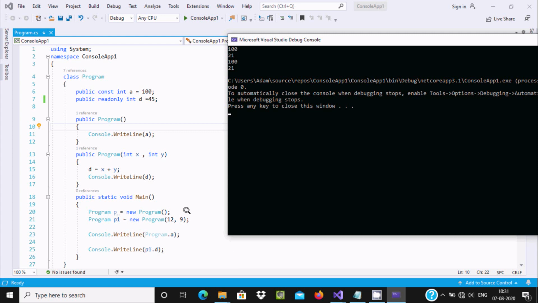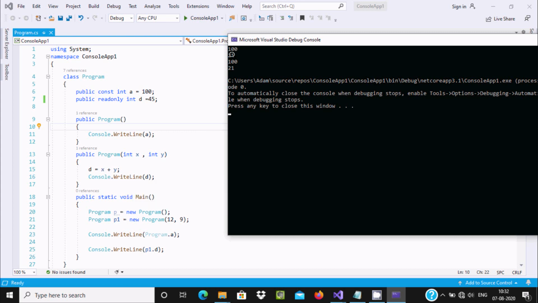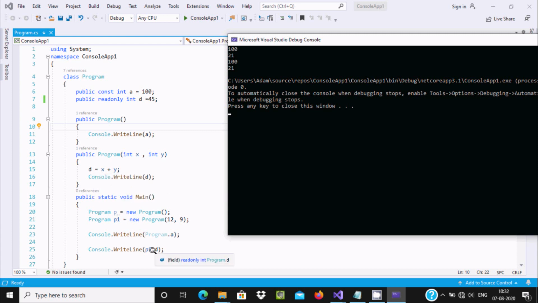Now here p1.d. Here d is 45, but after this operation the new value of d is 21. So 12 plus 9, the new value is stored as 21, so it prints 21.